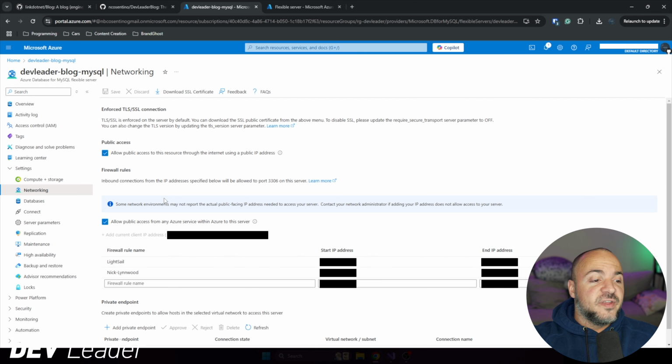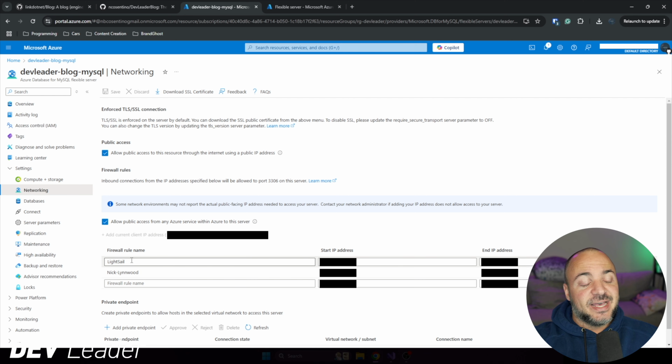If we go back over to the networking tab, again, if you did forget to set up your own IP address to be able to access this stuff, to make sure that you can go debug it, you can go ahead and set that up in the firewall rules down here. So give it a name. You can see that I have Lightsail here. This is still from when I needed to be able to export my WordPress information from Amazon Lightsail. I needed to be able to have connectivity from there over to this database.